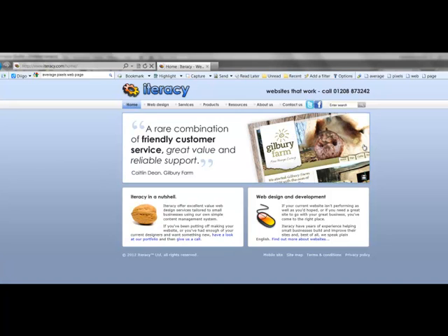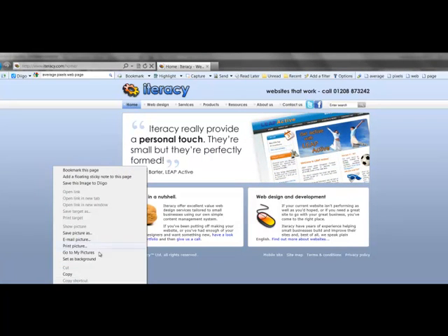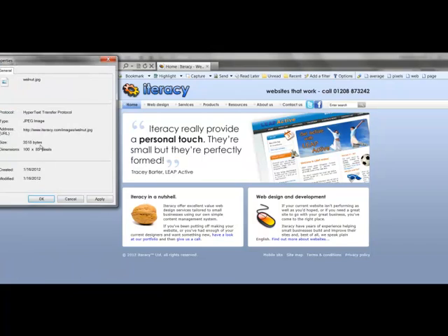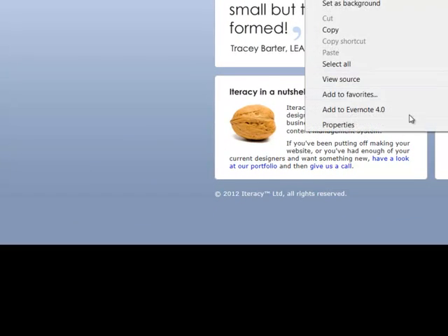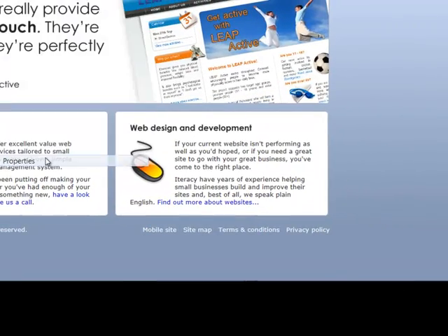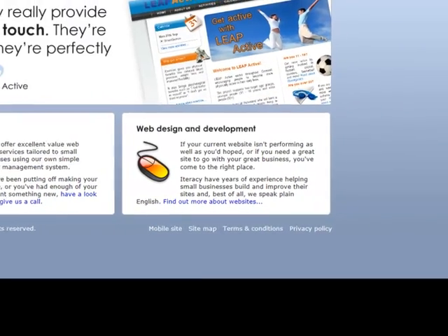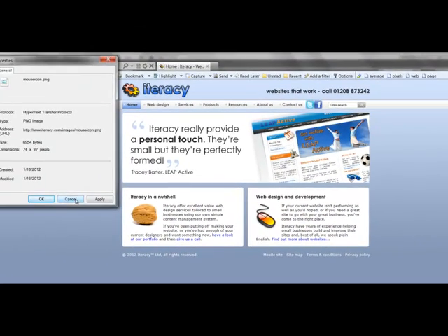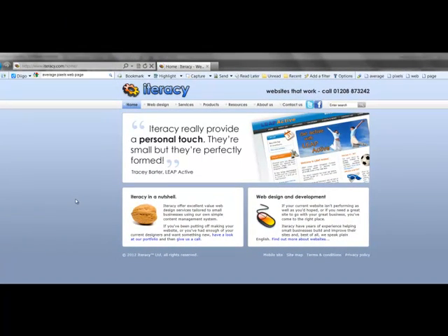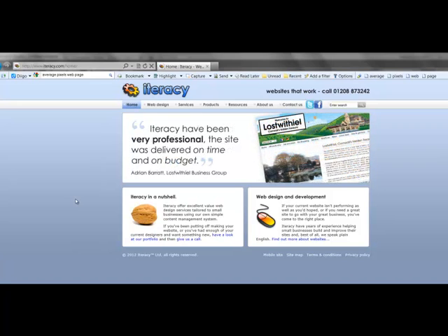The walnut is 100 by 85 pixels. The mouse is 74 by 97 pixels. Size will become important when you decide to optimize your images for the web. You can start with a larger image and go down in size.